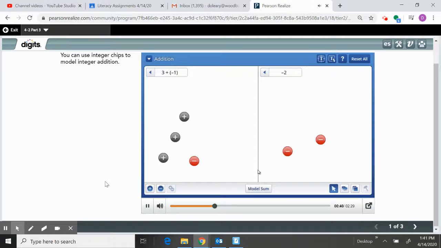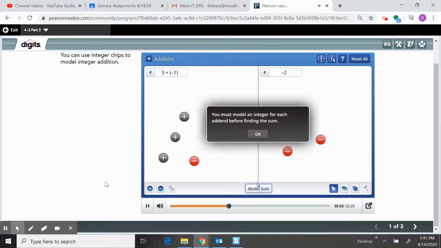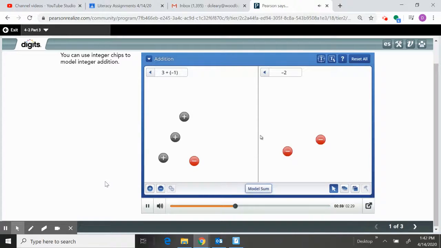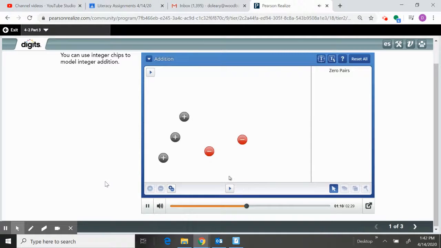When there are chips in both bins, the Model Sum button is active. You can only proceed to the Model Sum stage if the contents of an addend bin are a single integer, not an expression. If you click on the Model Sum button and this is not true, you will receive an error message. Click OK in the error message to close it. Use the eraser to correct any addend bins that are not of the same integer chip type. To proceed to the next step, click the Model Sum button.